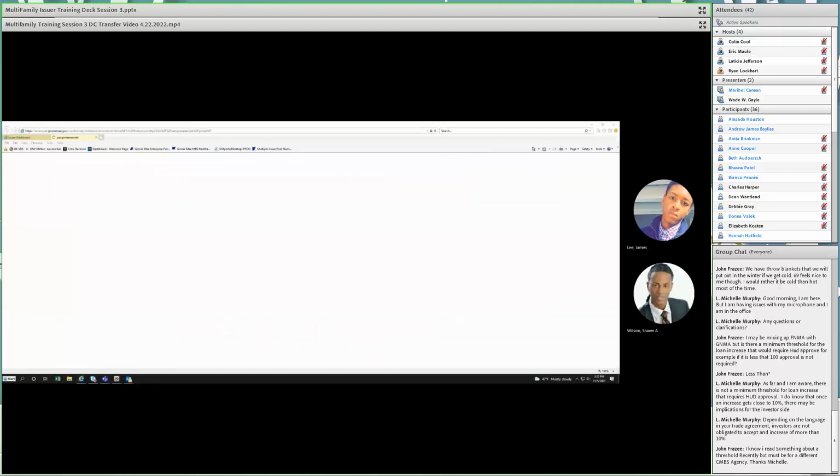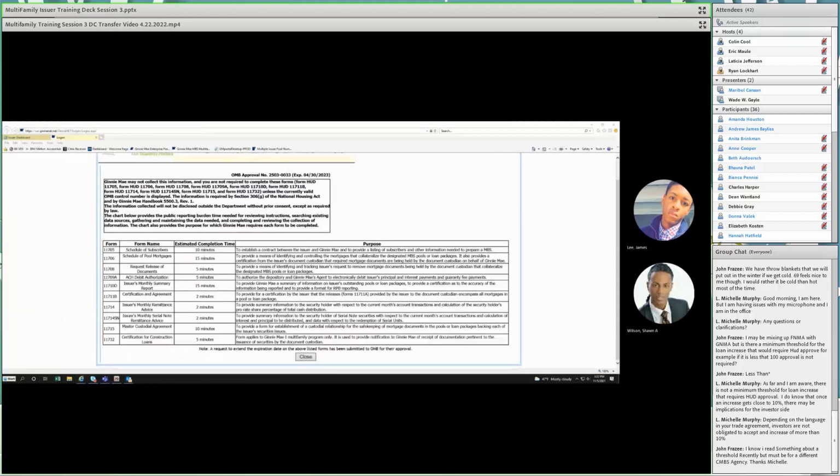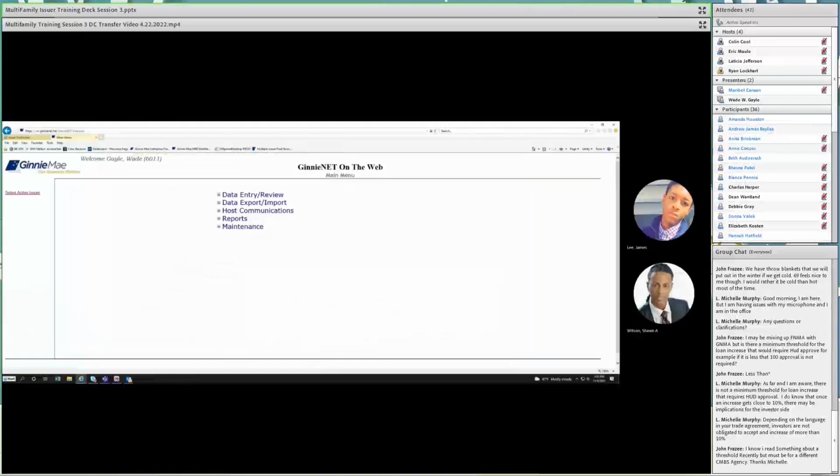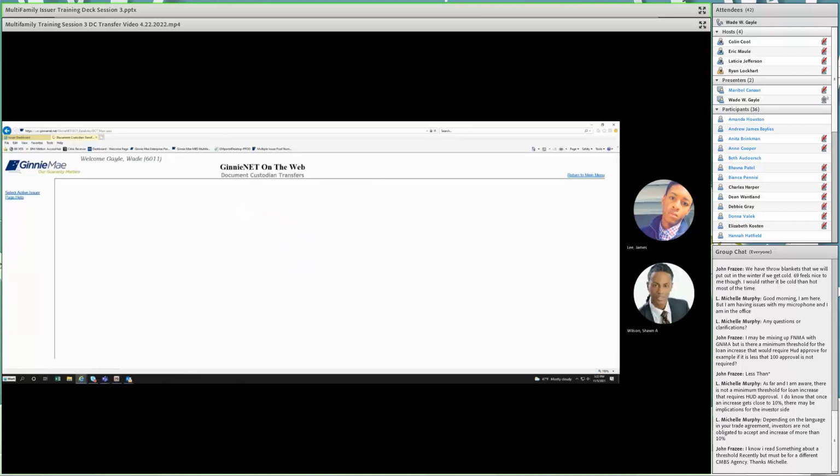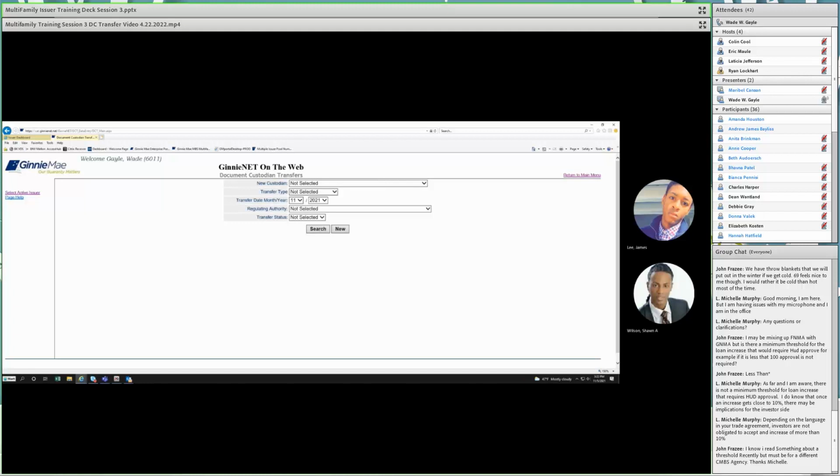My Ginnie Mae. We're going to select GinnieNET. On GinnieNET, we're going to select data entry / review. We're going to select certification. On the certifications, we're going to select common. Then we're going to select document custodian transfer. On that screen, we're going to just select new.